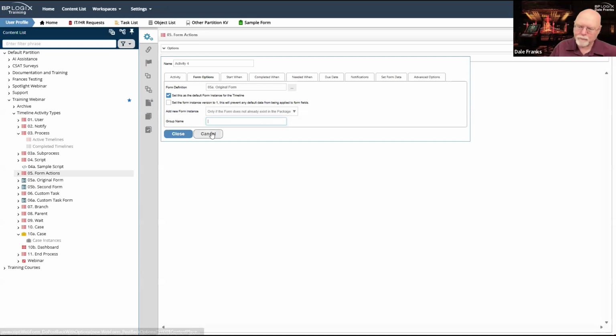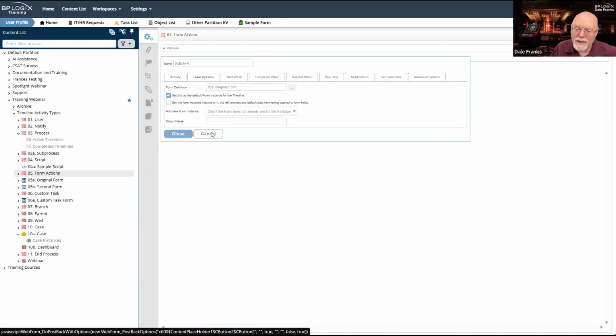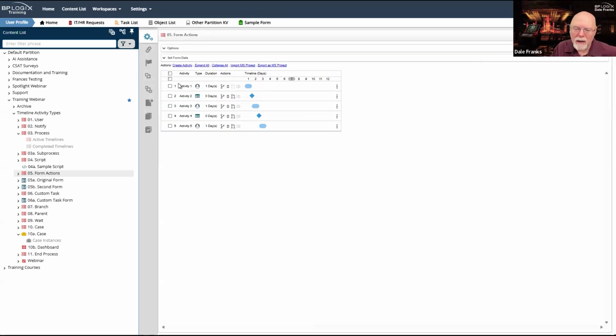So in our case, what is happening here is we are going to kick off our form actions process timeline. It's going to kick off activity 1, and activity 1 will use our original form, and activity 2 will then run. We'll swap the forms out. Activity 3 will use our second form. We'll swap the forms out again once I complete that activity, and we'll go back to our original form for activity 5.